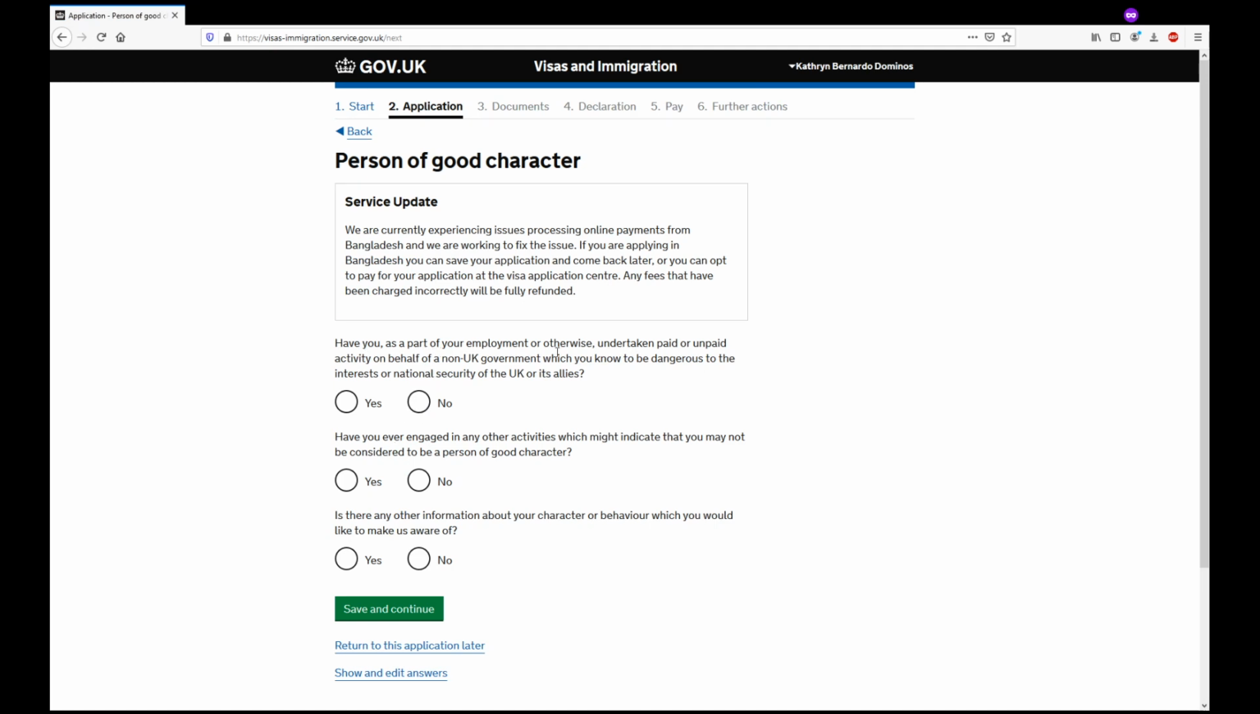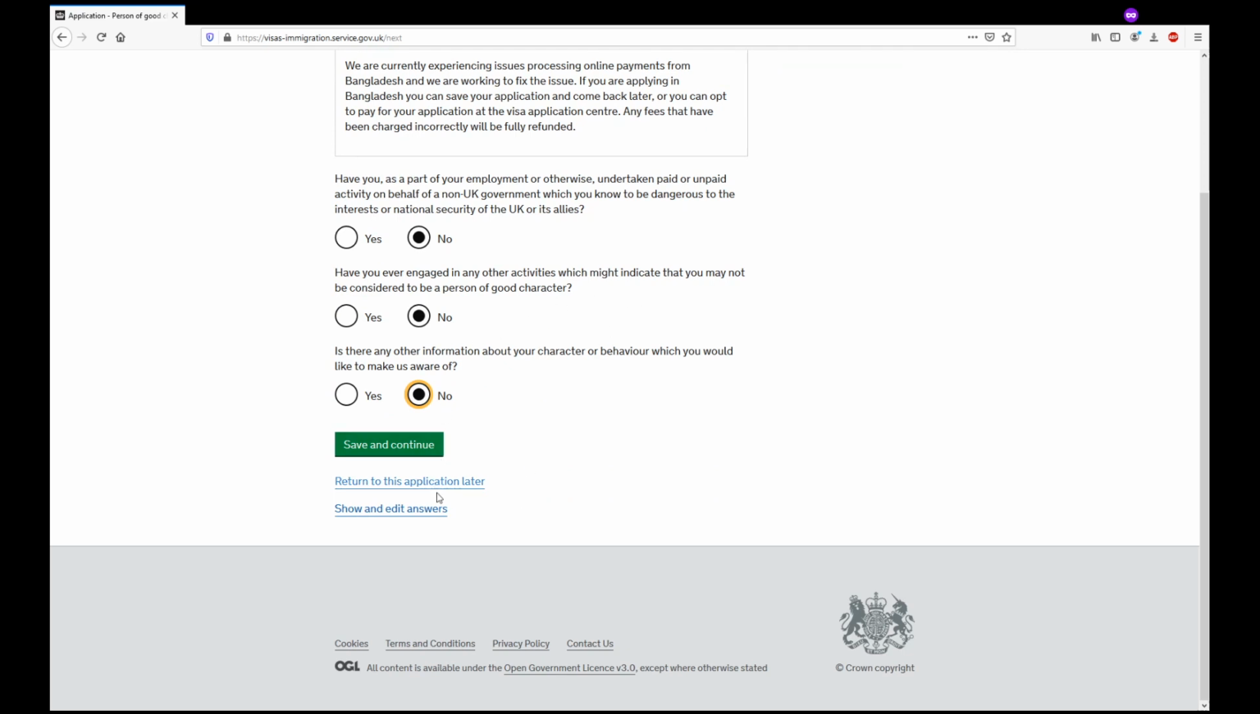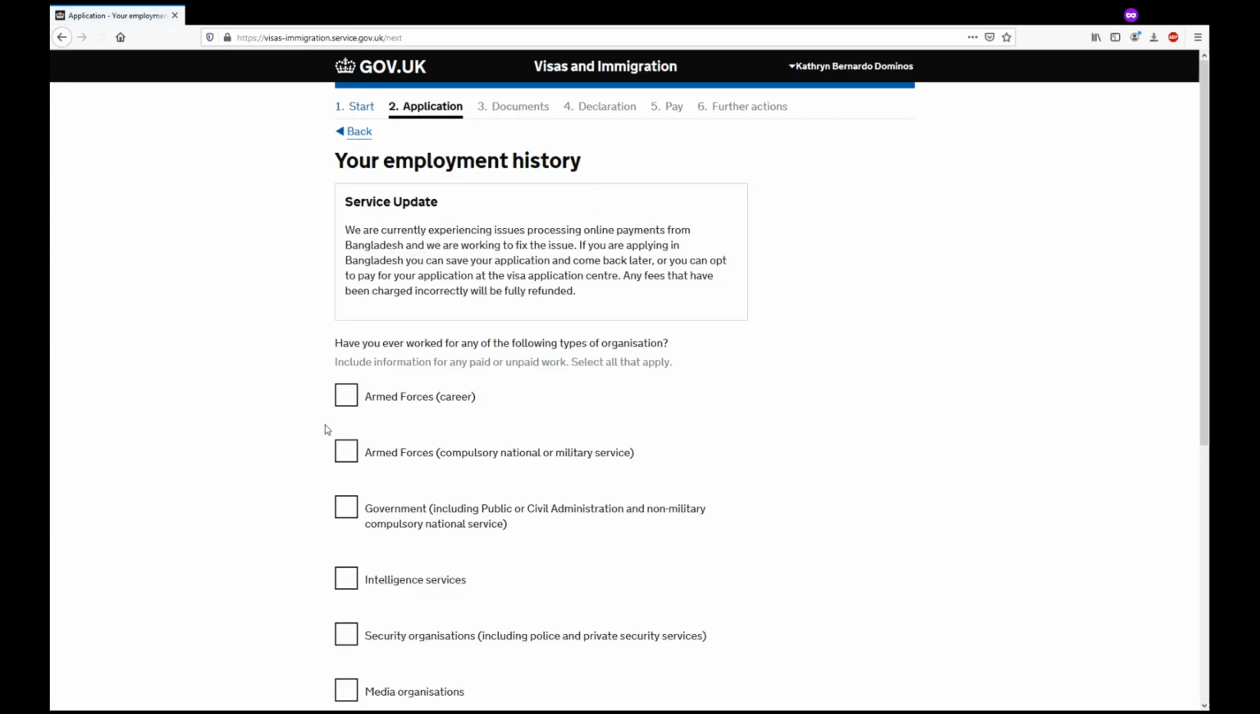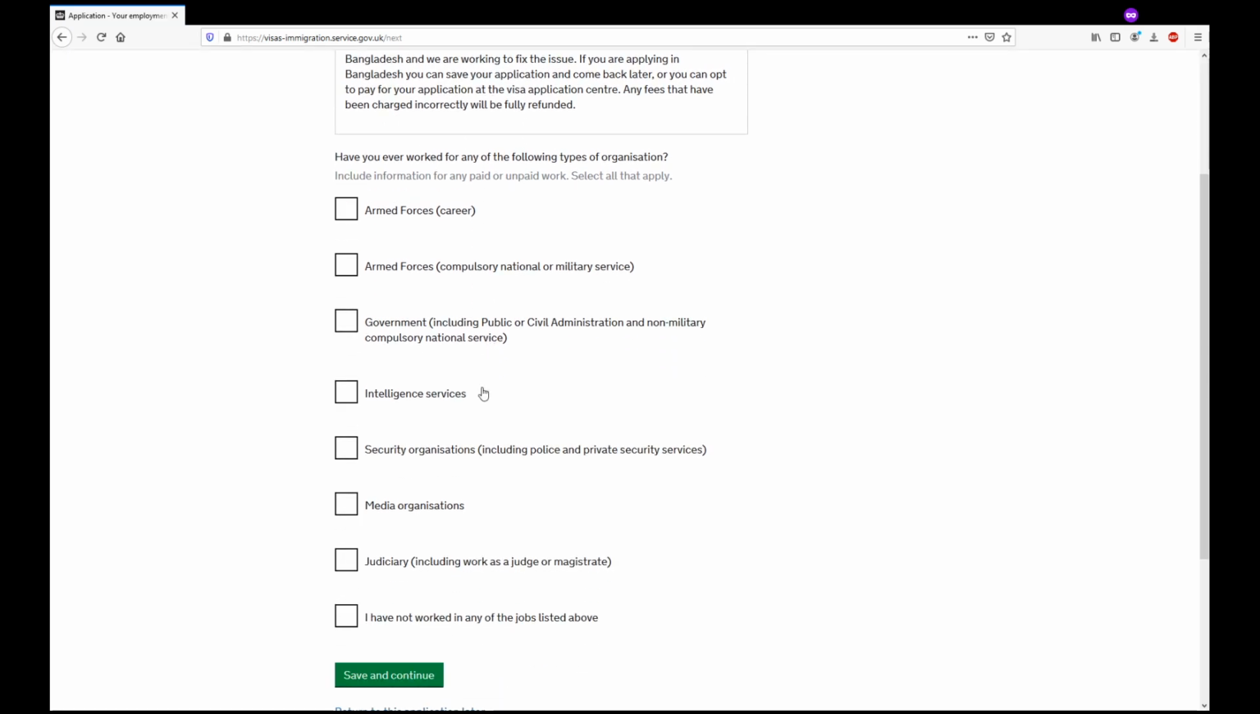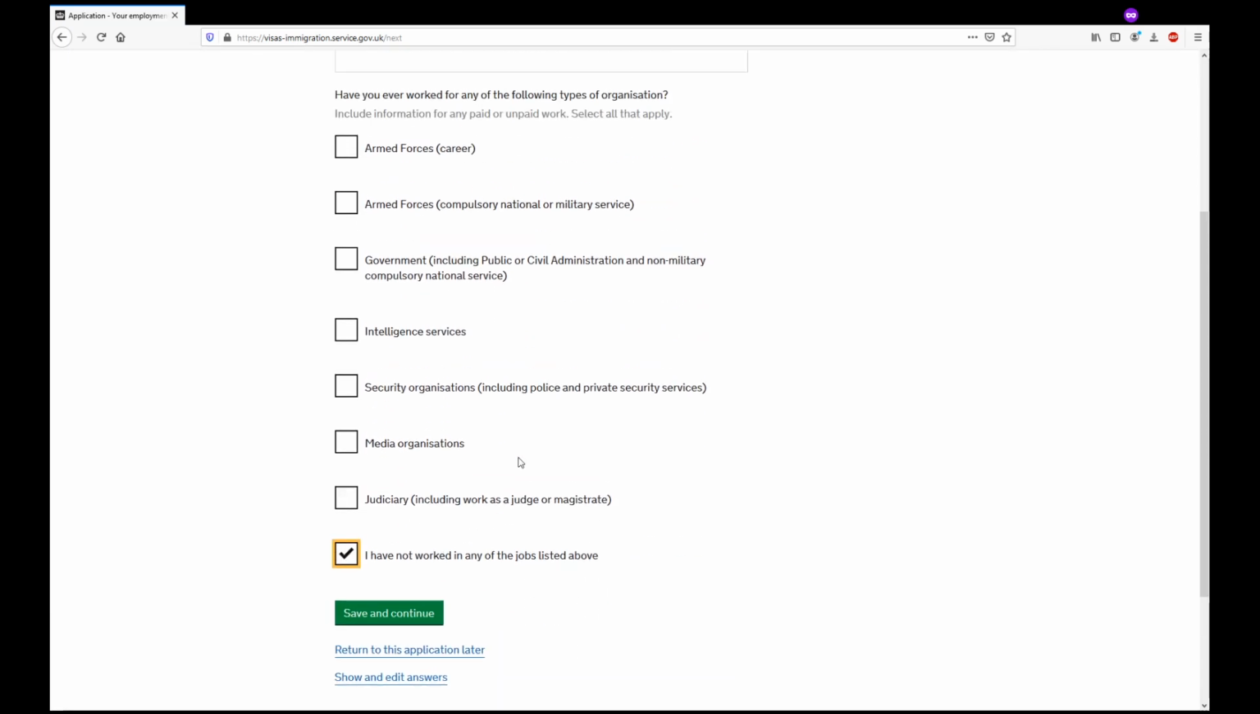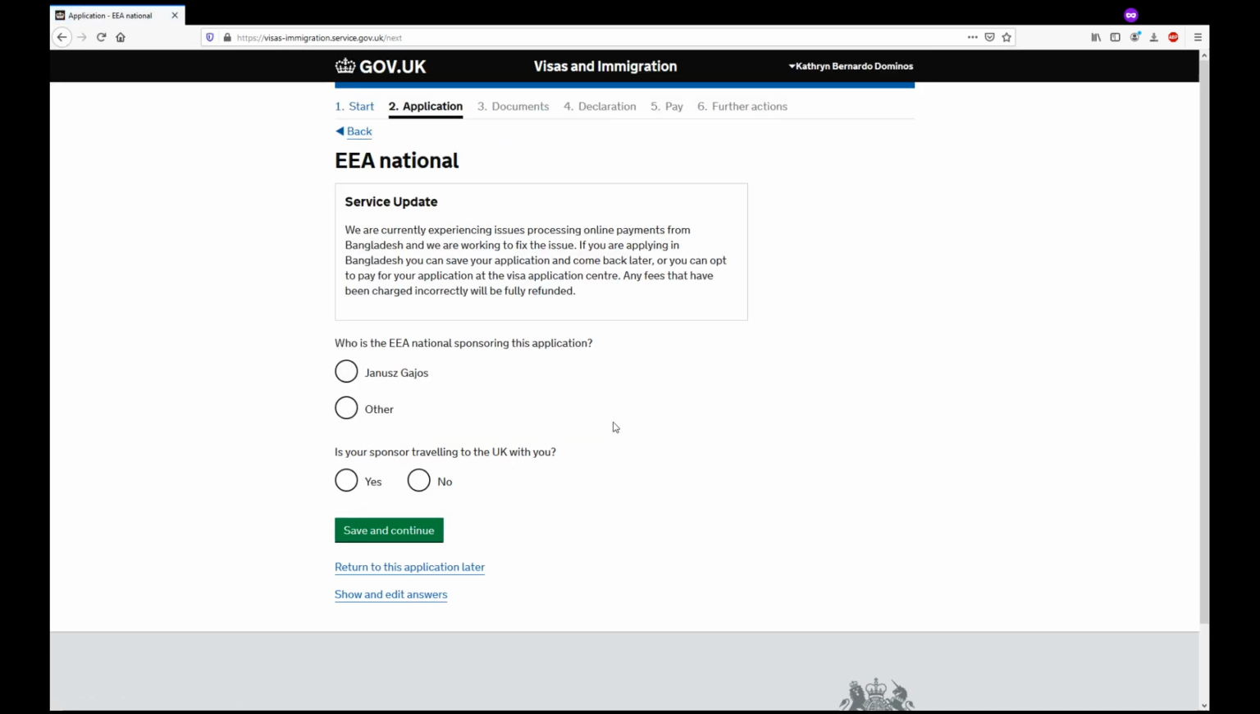Person of good character. Nope, nope. Nope. I wonder what would happen if somebody actually answered yes here. This would not turn out well. Employment history, nope. Yeah, ever since 9/11, the security in immigration just was so tightened, both in US and UK and Australia and all the English-speaking countries.